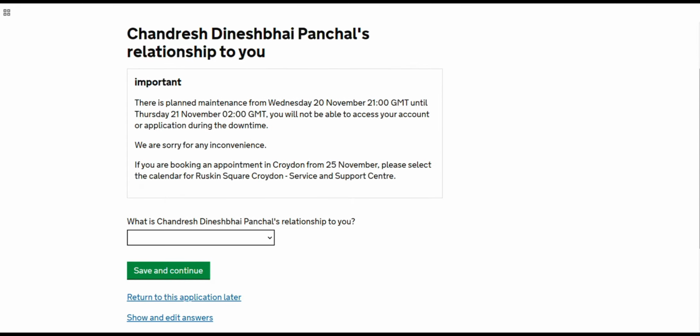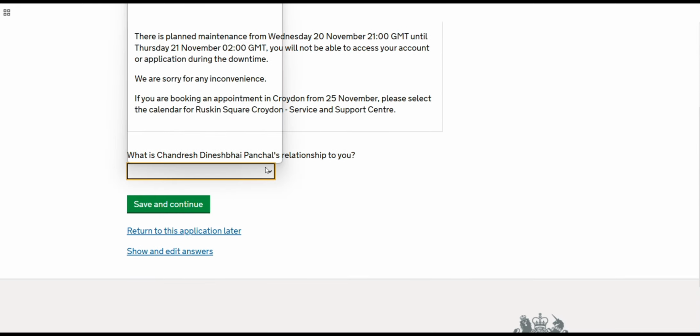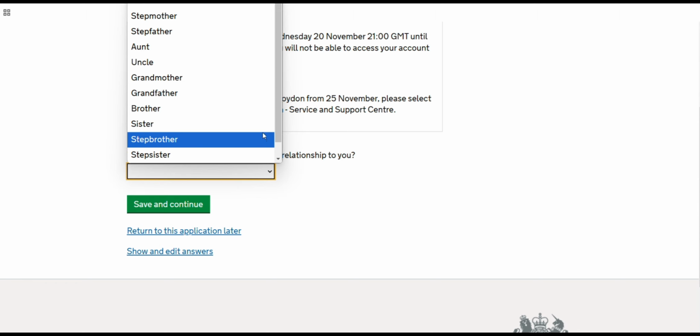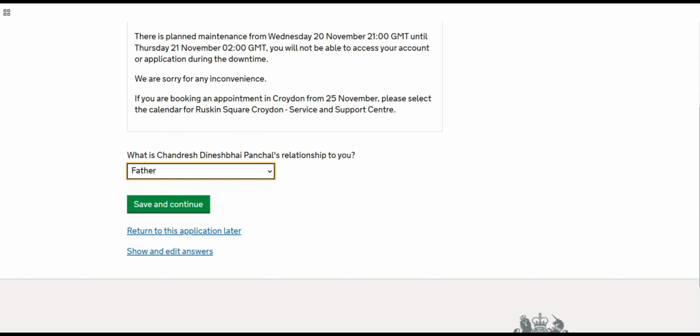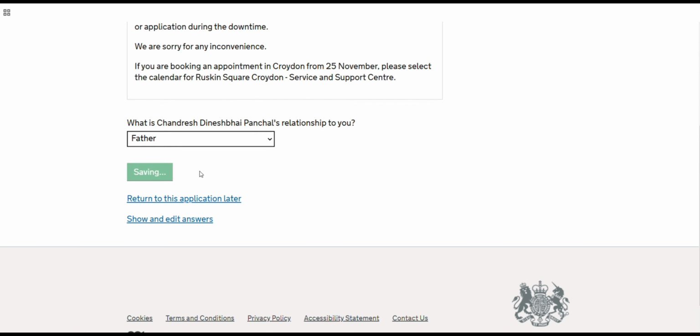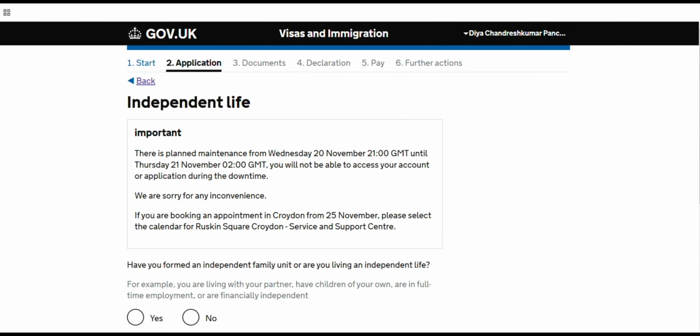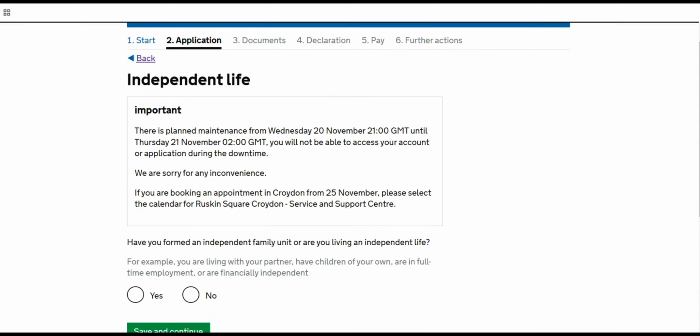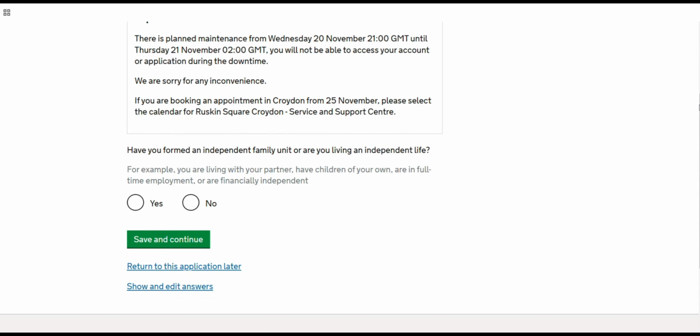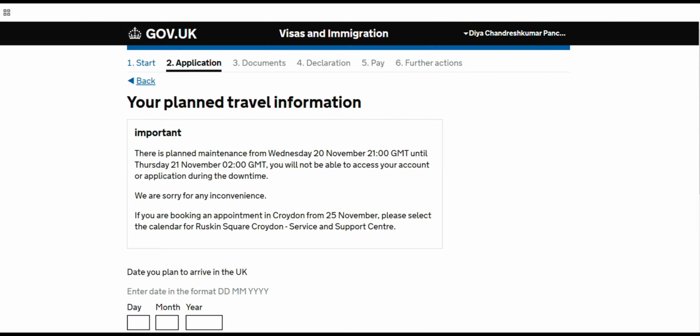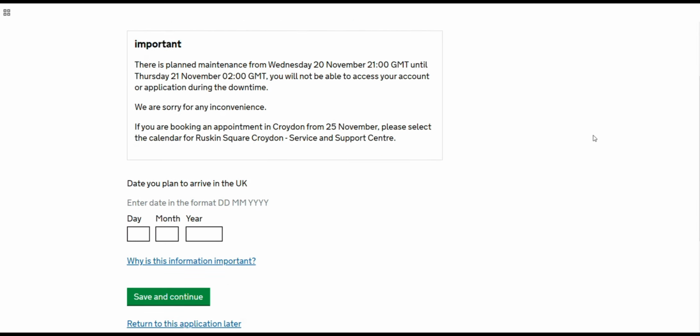On the next page, you have to mention what is the relationship with the skilled worker visa holder. So in our case, it is father. So I will select father and save and continue. Then you have to mention if the applicant has any independent family. Then you have to mention when you're planning to arrive in the UK.